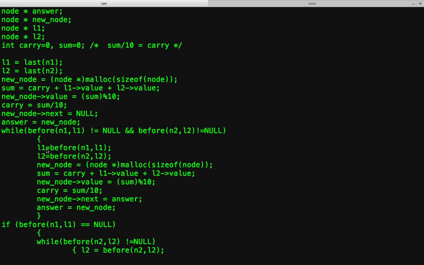So L1 is now the digit before the current candidate for the leftmost digit. Remember, we are processing from right to left, adding it digit by digit like the paper and pencil method. Now here L1 and L2 were pointers to the two digits that were processed in the previous iteration. After the execution of these before functions on the lists N1 and N2, L1 and L2 point to the predecessor of the digits processed in the previous iteration.